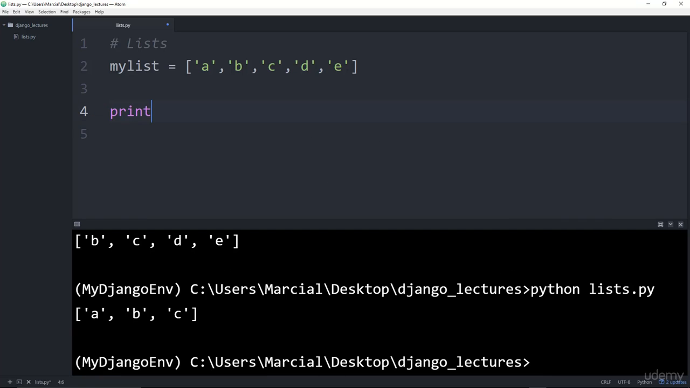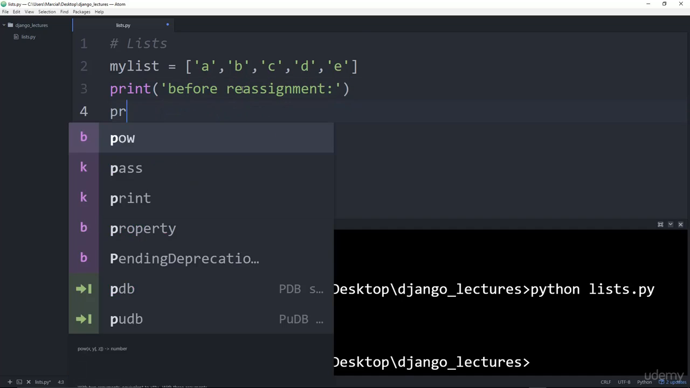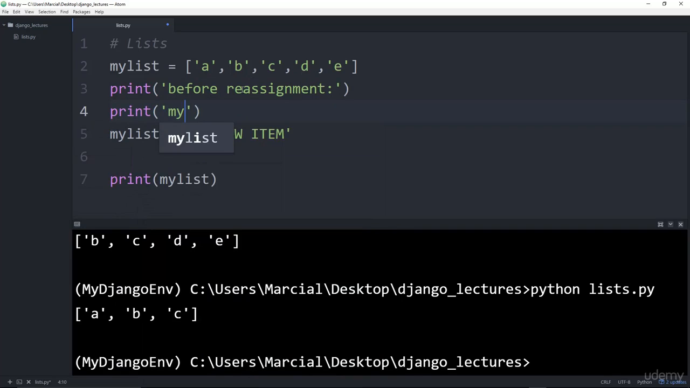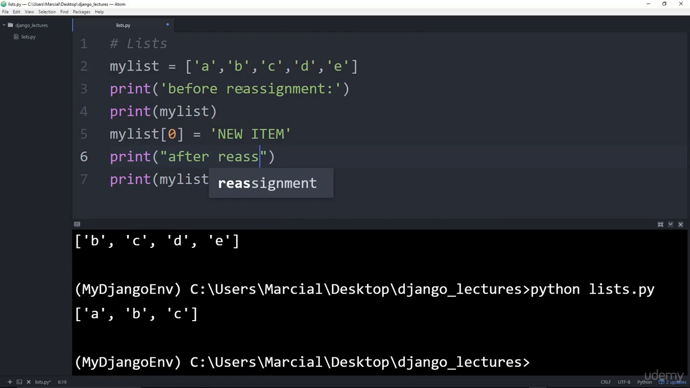Alright, now let's talk about actually adding items to a list. Unlike a string, lists are mutable, meaning I can say my list, grab the item at index 0, and set it equal to something totally different. So let's say new item here, and let me print out my list. And let's print it out before. So we'll say before reassignment, and then print my list, not as a string, as the variable itself. And then we will print after reassignment.